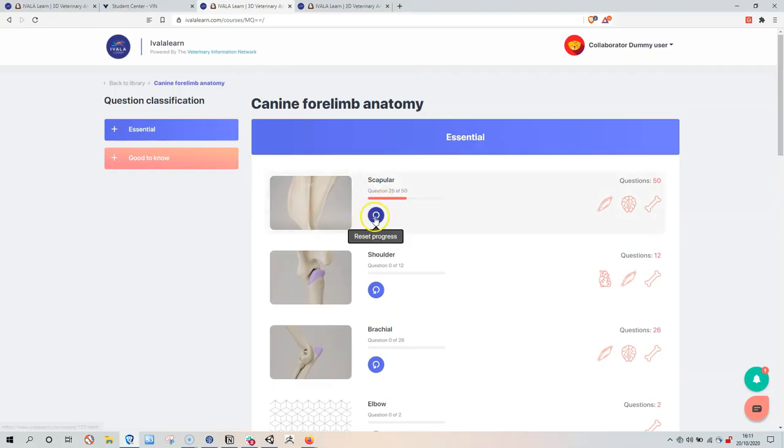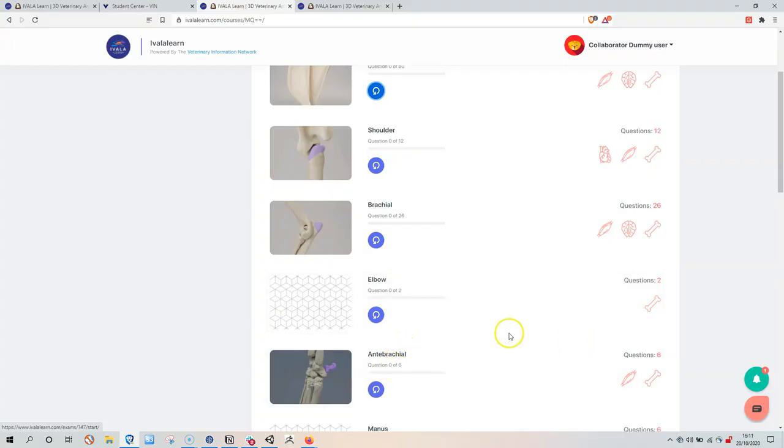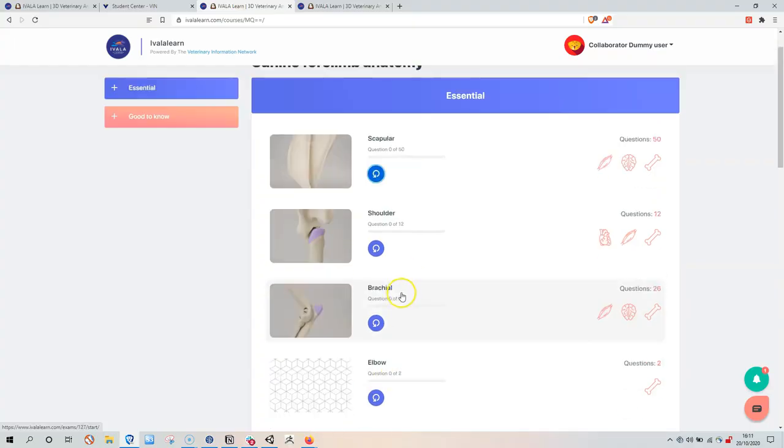You can reset your progress here and start again. And we've actually divided up the course into sub-regions. So as you go down the leg, you'll see different sub-regions. You can just choose to test yourself on a certain sub-region as you wish.